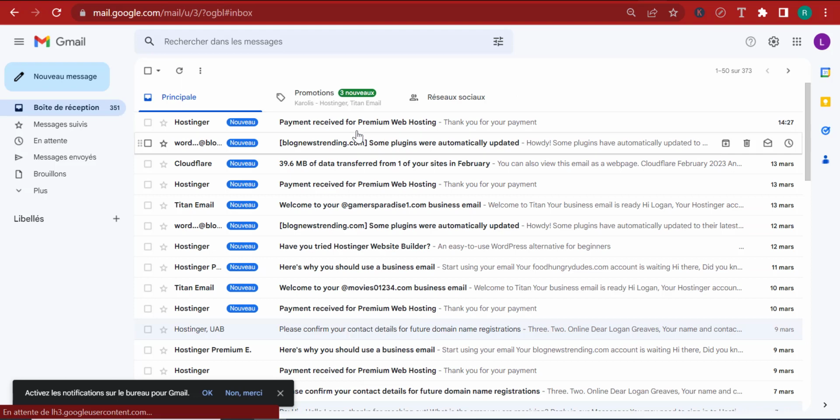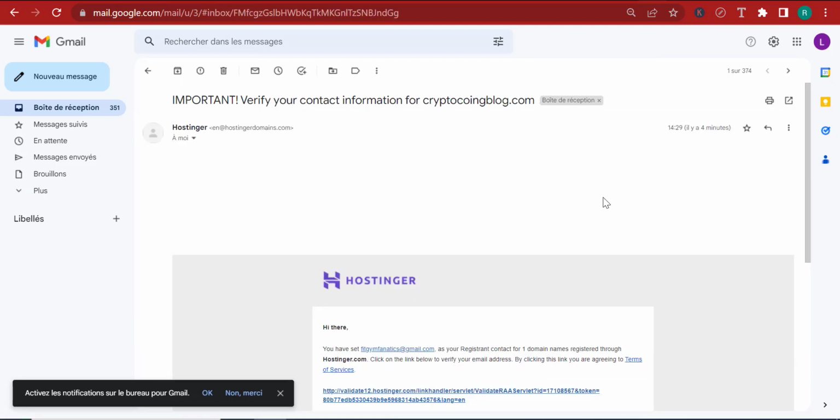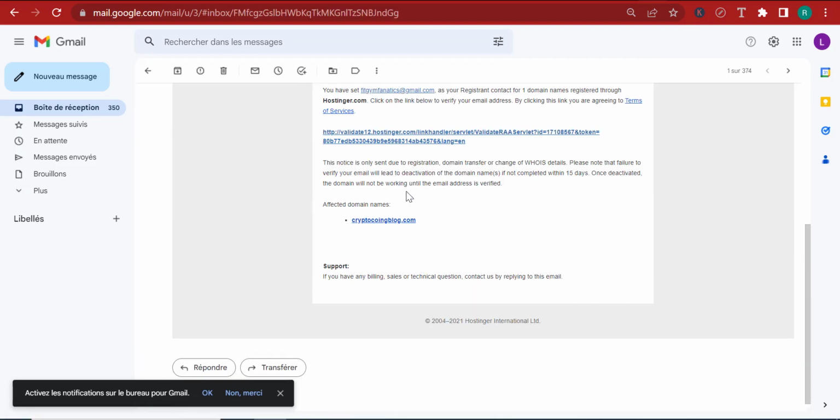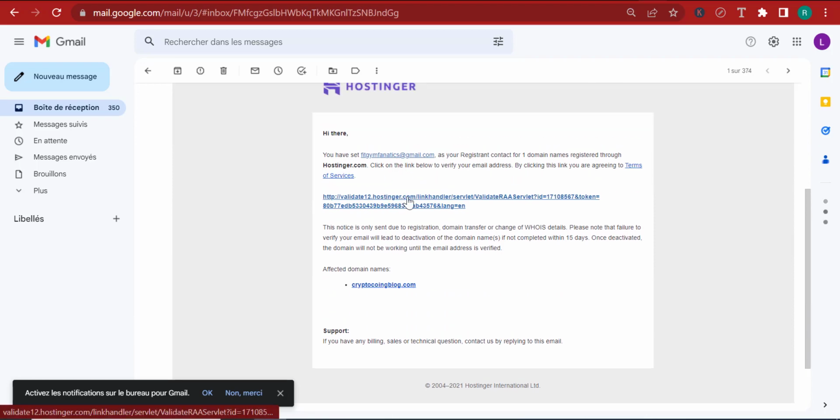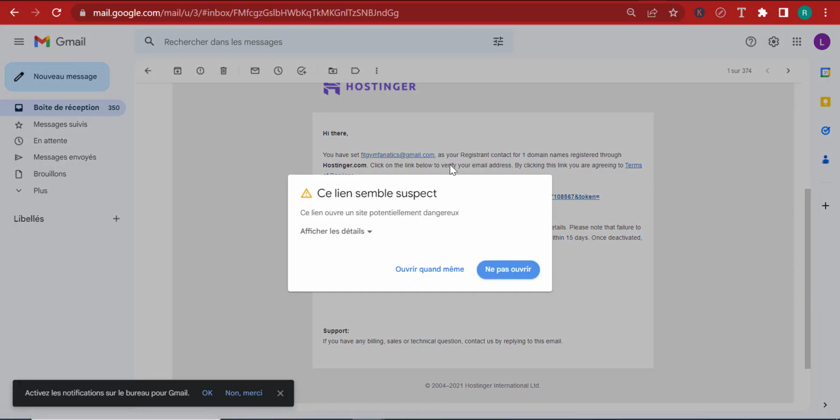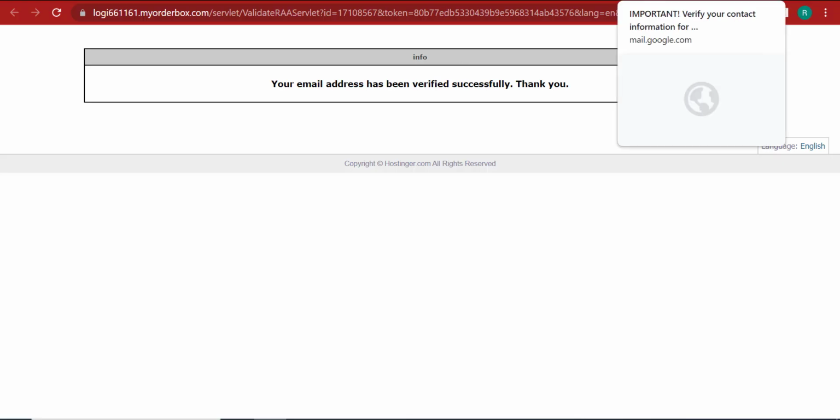Well, in my case, here's the email, so I'm going to click on it. All right, and so I'm just going to scroll down over here. Now they're telling me that I need to click on this link. All right, so I'm just going to open it and verify my account. All right, so here my email was verified successfully.